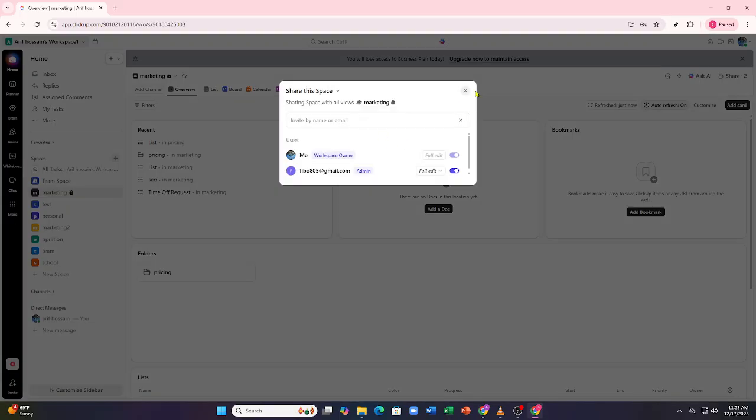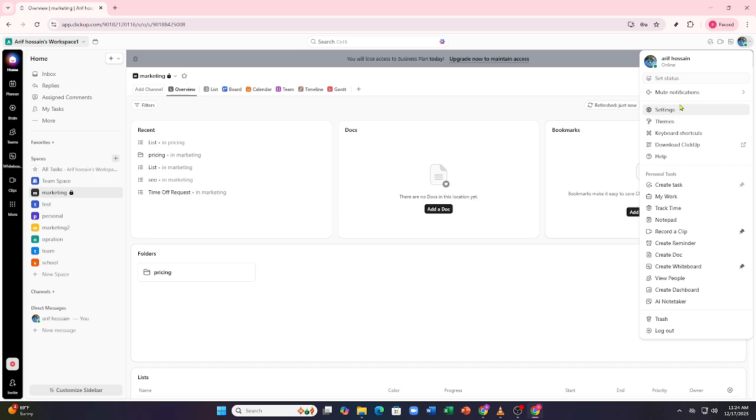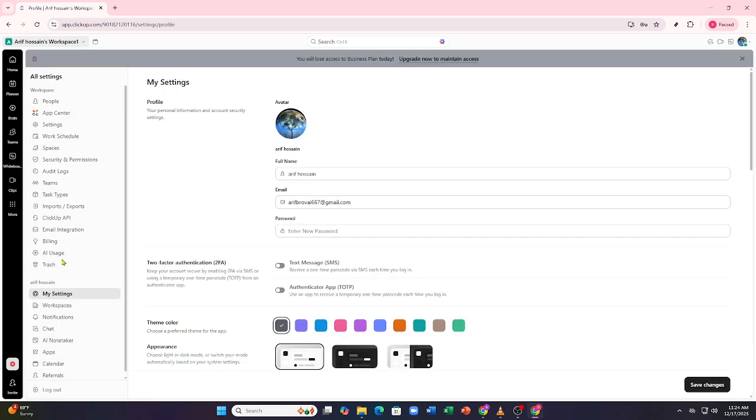Another cost-saving strategy is to focus on features you actually use. Paid plans unlock dashboards, automations, advanced reporting, and integrations. But if your team doesn't rely on all of them, choose a plan that fits your workflow. Avoid paying for extras you won't use.